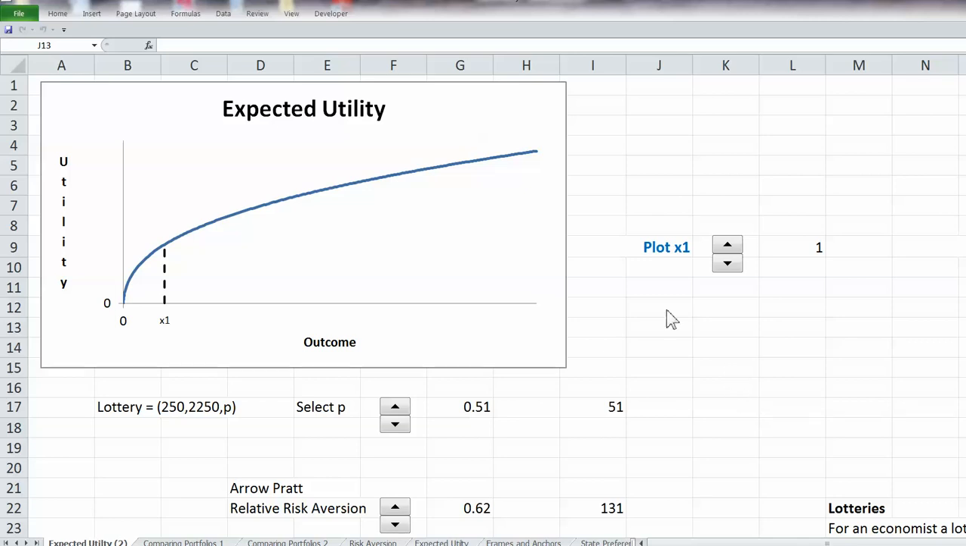This is a little demonstration of how to do smart graphs in Excel, where you build up the graph for the student so you can explain everything that's being built. We begin with, let's go all the way back to the beginning. This is the utility function, and that's this blue curve here.